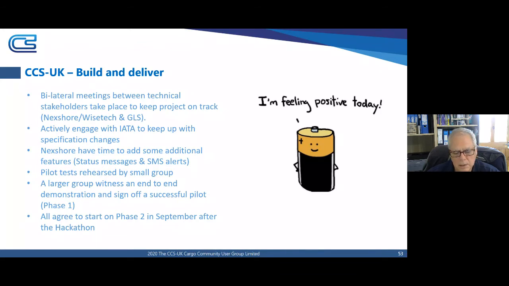We had time in this project to add some extra features, so we can now convert status messages into SMS messages and alert people who are interested in the status of their consignment, that want to retrieve it on their phones. That was added to the pilot project. And as Pramod has already said, we rehearsed the pilot with a small group, and then we had the large team witness the end-to-end result, and that all went well.